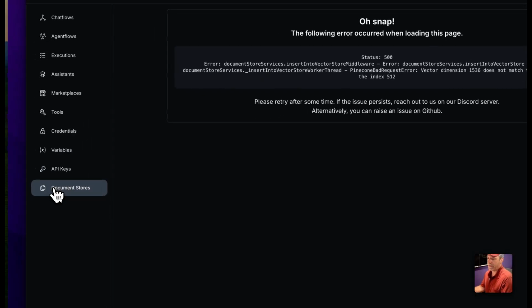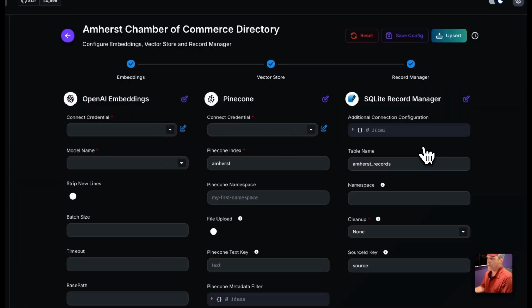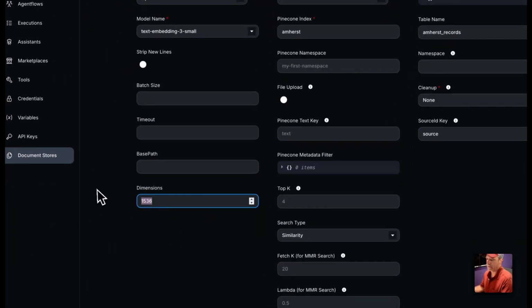But if we go back to here now and I go to here, it did a good job with the error actually, so that was nice. So the default should be fine.